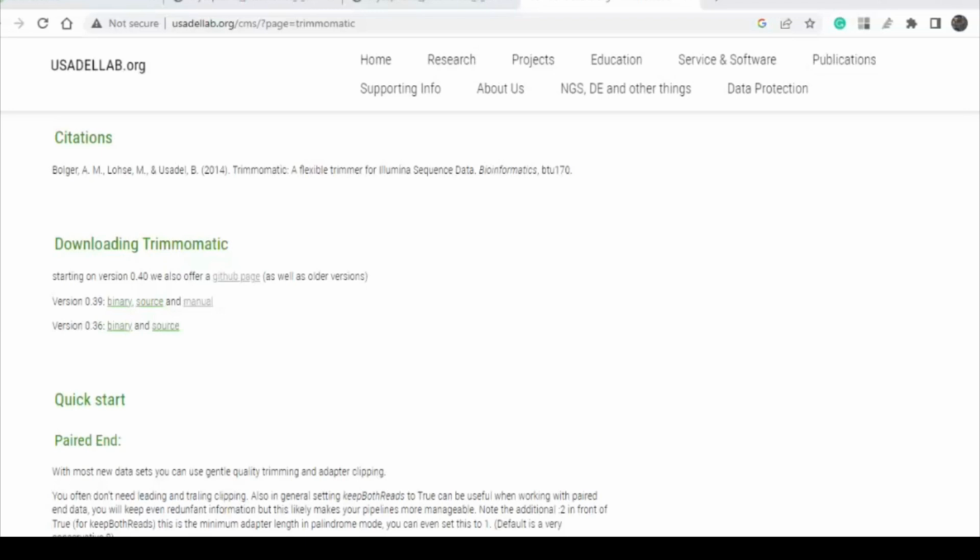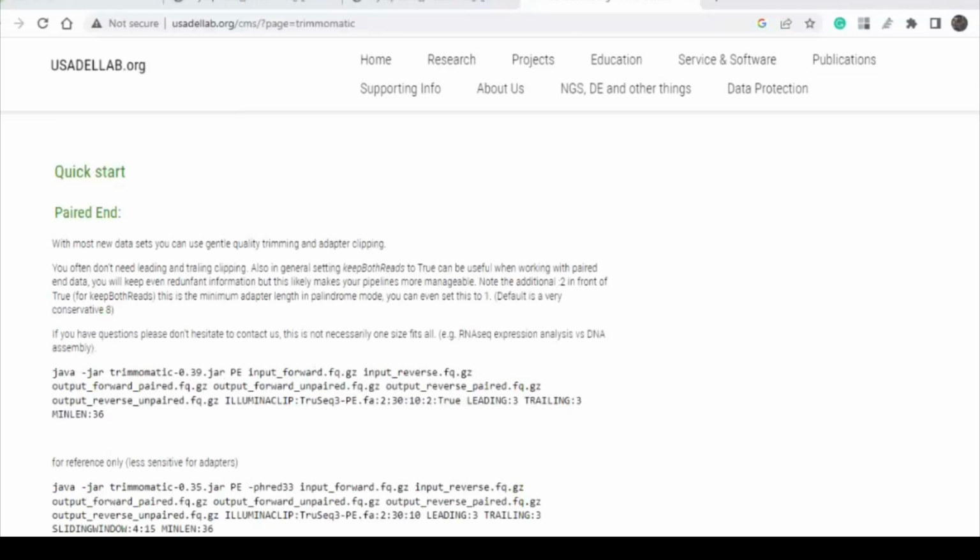Conda install -c bioconda trimmomatic. Right, you can check the manual here, which is also listed. You can go to the GitHub page here as well for version 0.40. If you are interested in the latest version, you can download it from the GitHub page. The link is given on this page. Once you have installed Trimmomatic, you can run it.